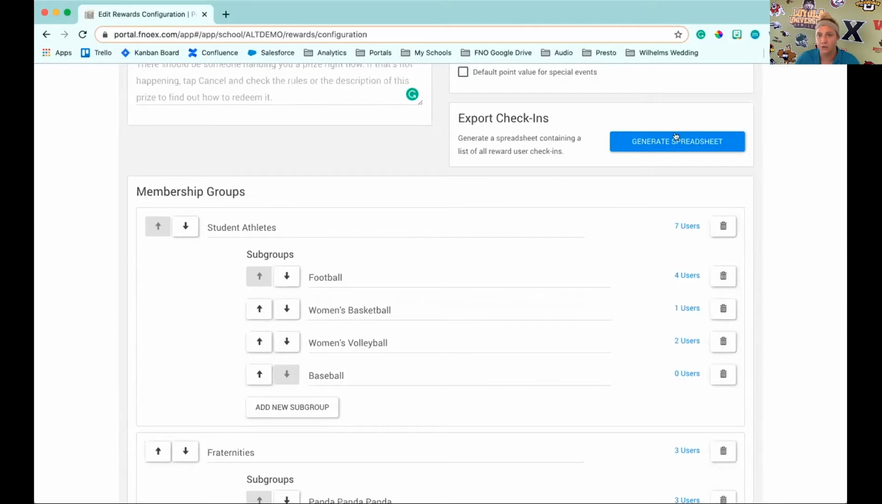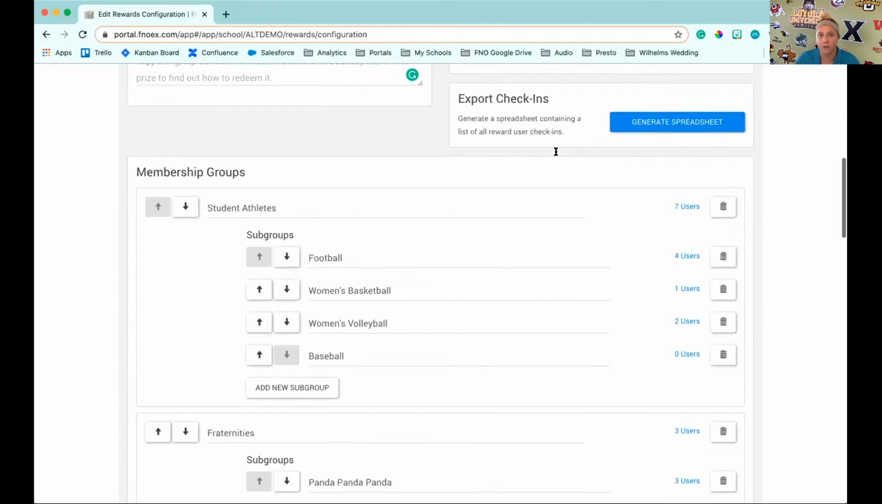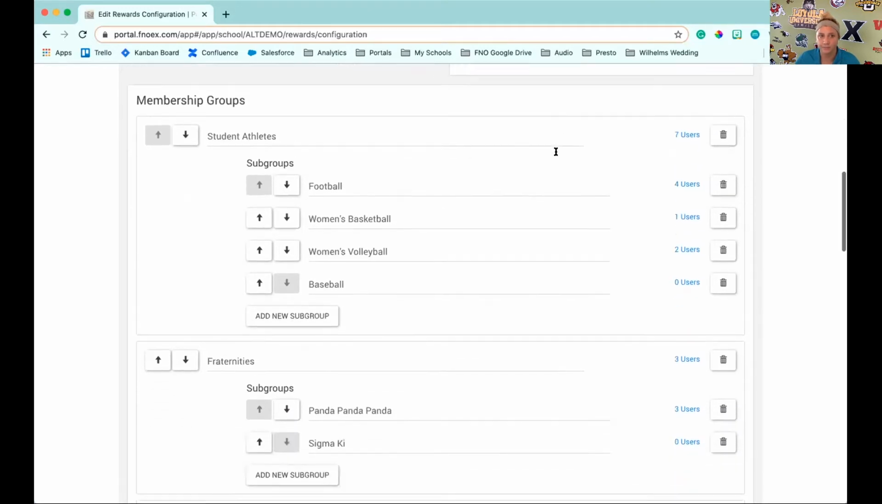Export check-ins. So generating this spreadsheet will give me a full report of all of the rewards check-ins for my rewards program. So it'll compile all of that data for check-ins to games, check-ins to special events, you name it, and it'll share all that information right for you in that Excel sheet.